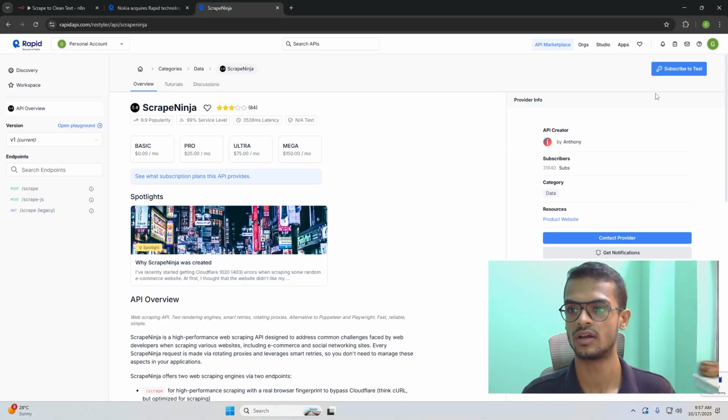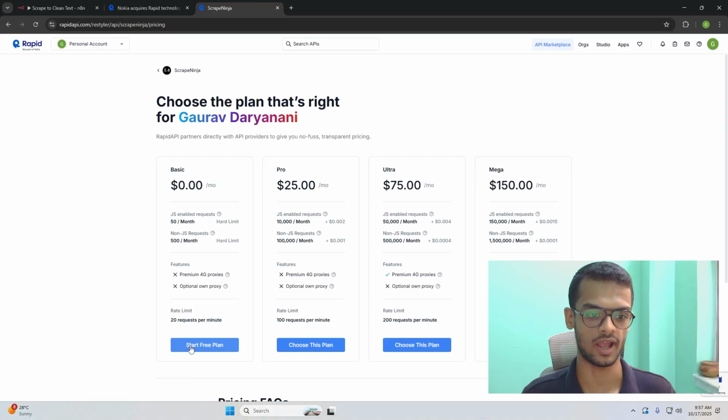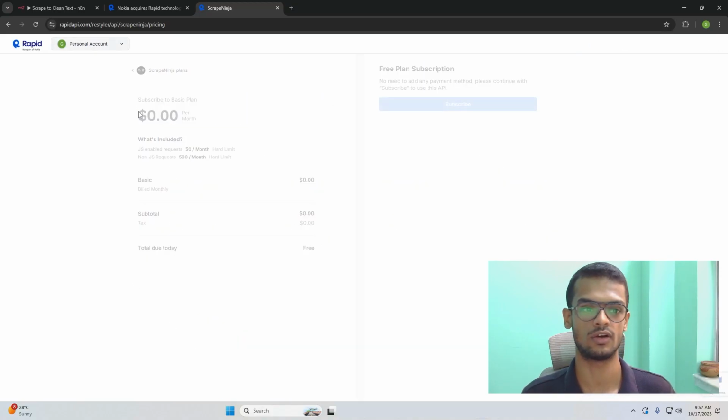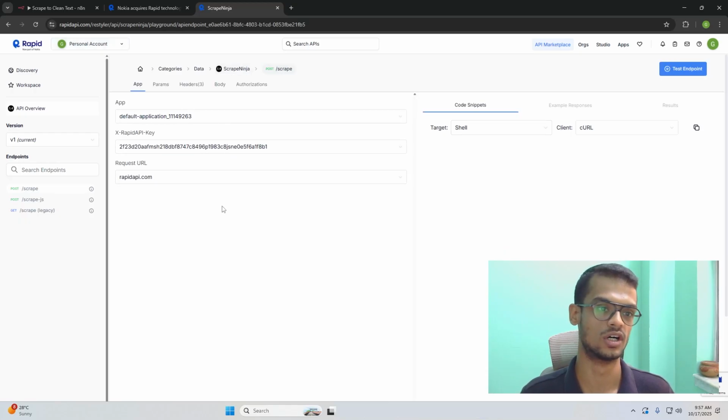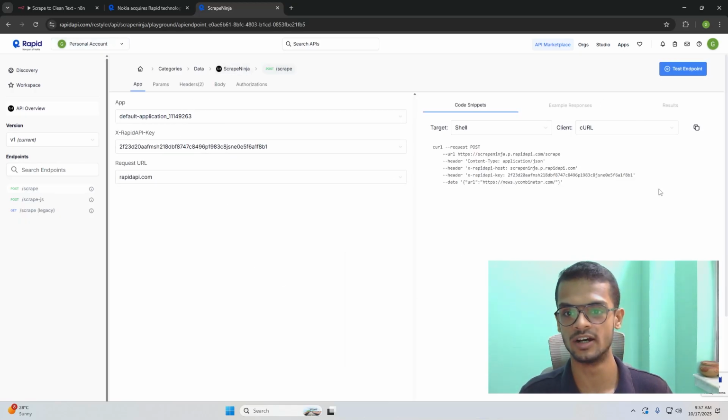Alright, so we are here. I'm going to click to subscribe to test and start the free plan. Click on subscribe. And now basically we can use the Scrape Ninja API. And here is basically the documentation. You can see it's very clear. I'm going to have to rotate my API key. However, this is very clear. You can see the curl command right here.